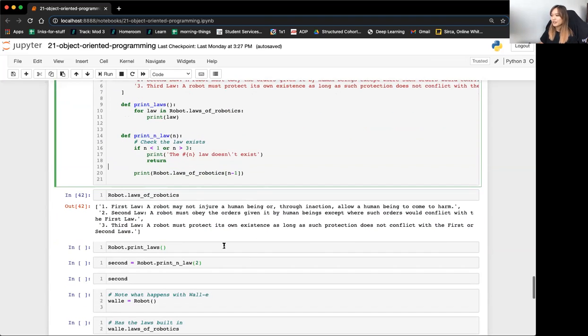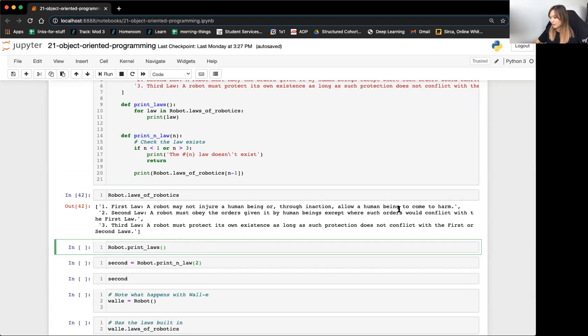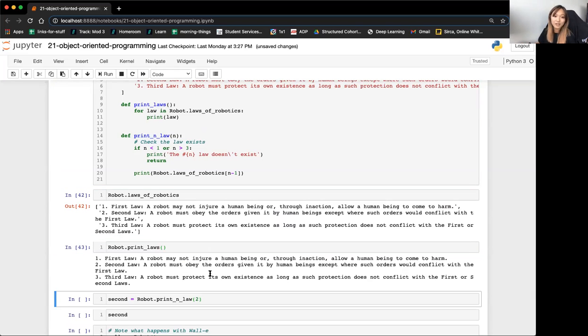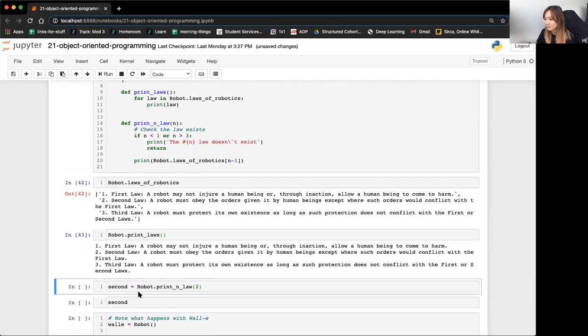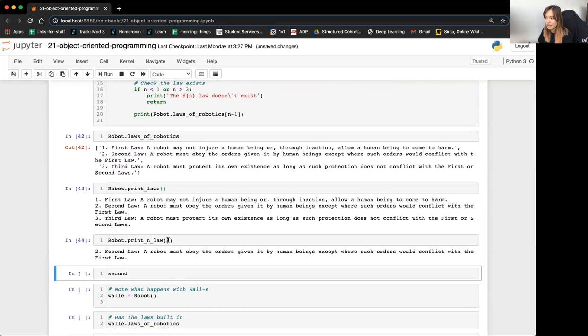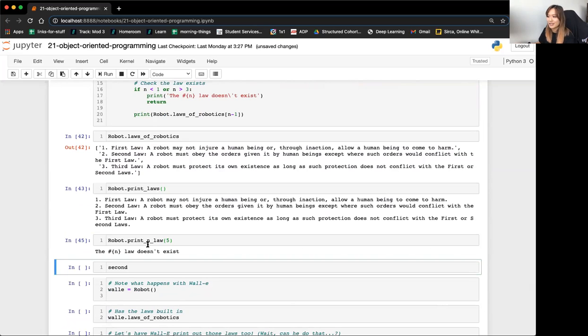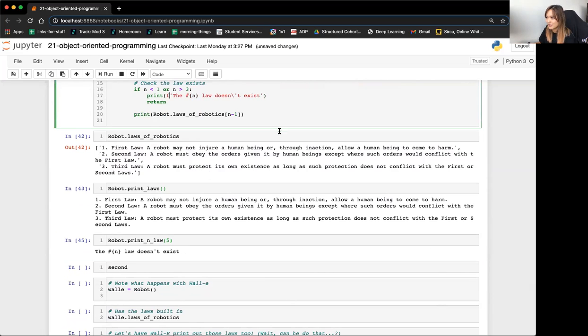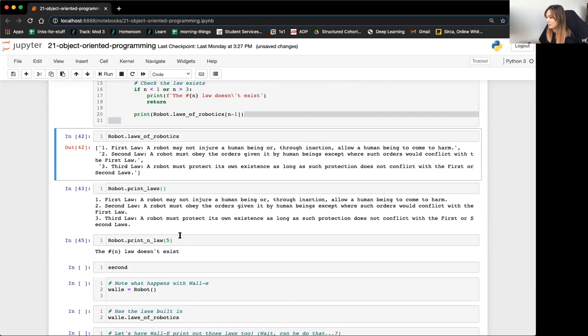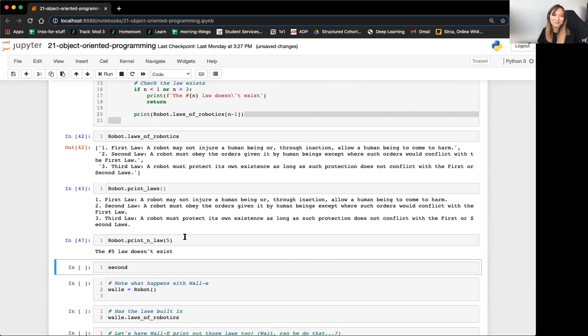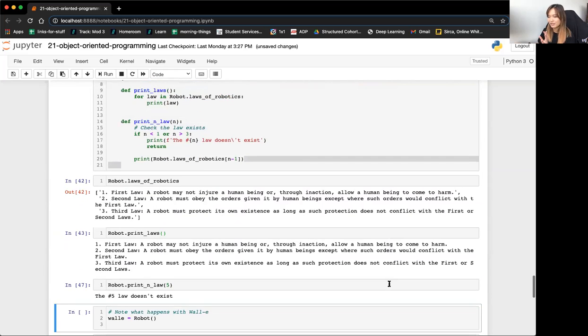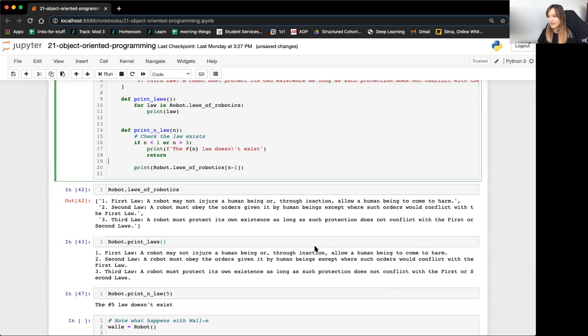This has already been run. You can see we can do Robot.print_laws. It'll print the laws again. And then we can do Robot.print_law(2), which prints the second law. If we want to print the 5th law and there is no 5th law, it'll say the law doesn't exist. I think this is meant to be an f-string. There we go. The 5th law doesn't exist. Questions about defining these methods?